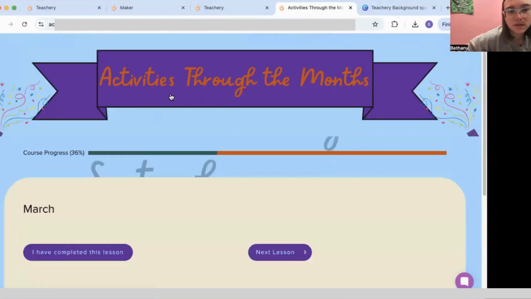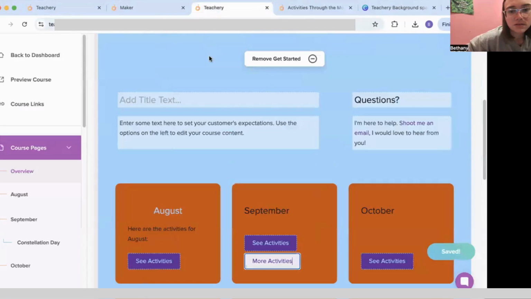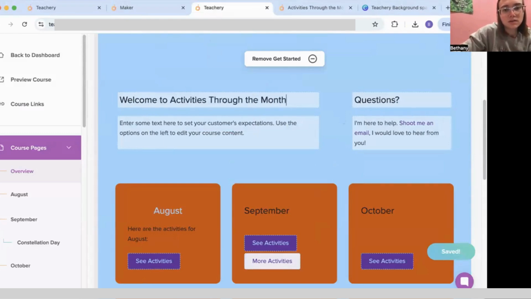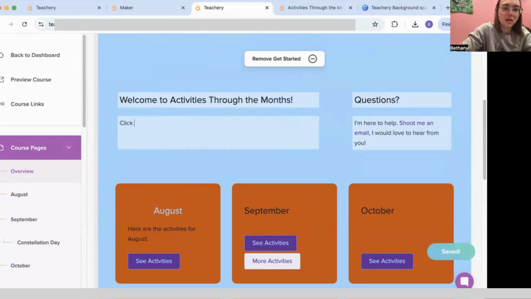Will I leave it like this? We'll see. And then I just have to add my lessons. I like to change this up to say welcome to month activities through the months, right? And then I'll just say click through each month to see some activity ideas for your classroom.